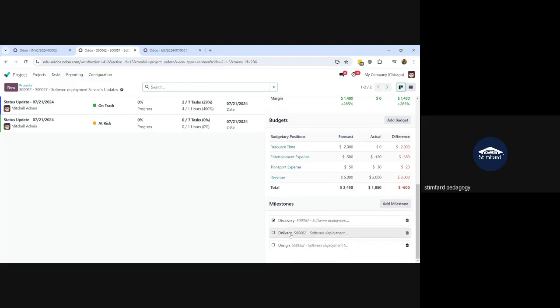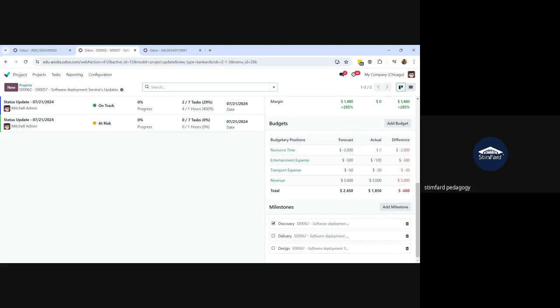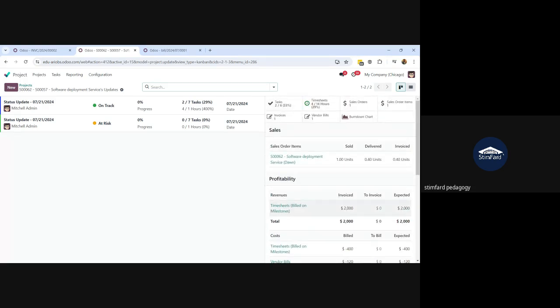And now I will move to complete the rest of the milestones and then we will make the invoice for the other milestones as well.